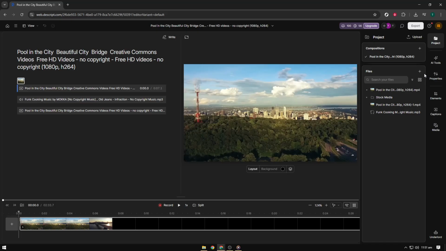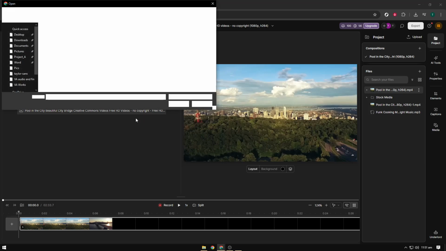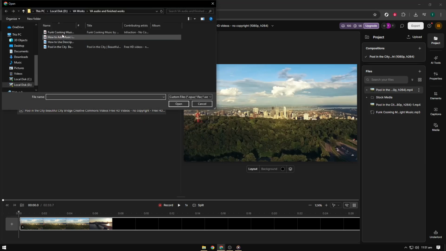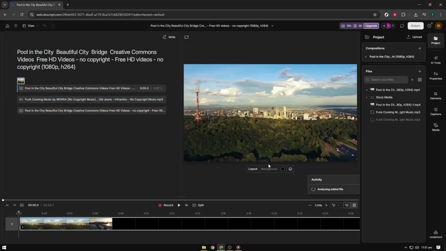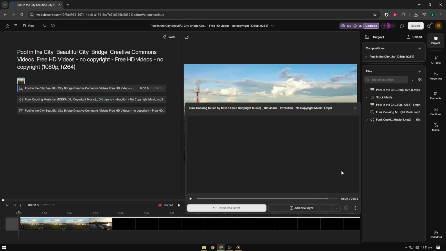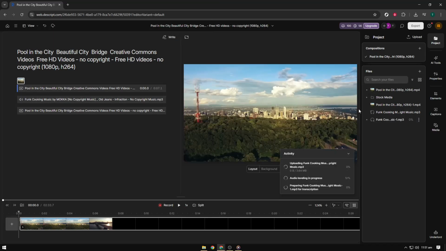With your project open, it's now time to add audio. Head over to the toolbar and locate the add or plus icon. Click on it and choose the option to upload directly from your computer. This feature is incredibly convenient, allowing you to bring in any audio file from your local storage seamlessly. Simply select the desired audio file you wish to work on, and Descript will take care of the rest.